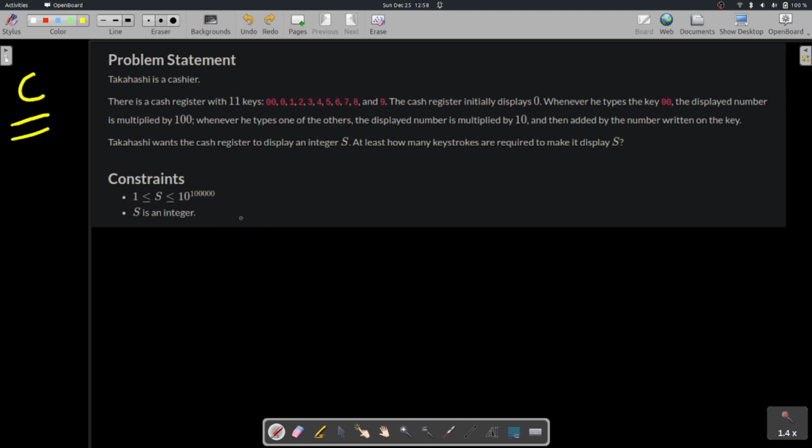Moving on to problem C, it says that Takahashi is a cashier and there's a cash register with 11 keys, and the keys are 00 and from 0 to 9. The cash register initially displays 0. Whenever he types the key 00, the number gets multiplied by 100. Whenever he types one of the other keys, the displayed number gets multiplied by 10 and then added by the number written on the key. Takahashi wants the cash register to display an integer s, and we have to tell the minimum number of keystrokes required for the same.